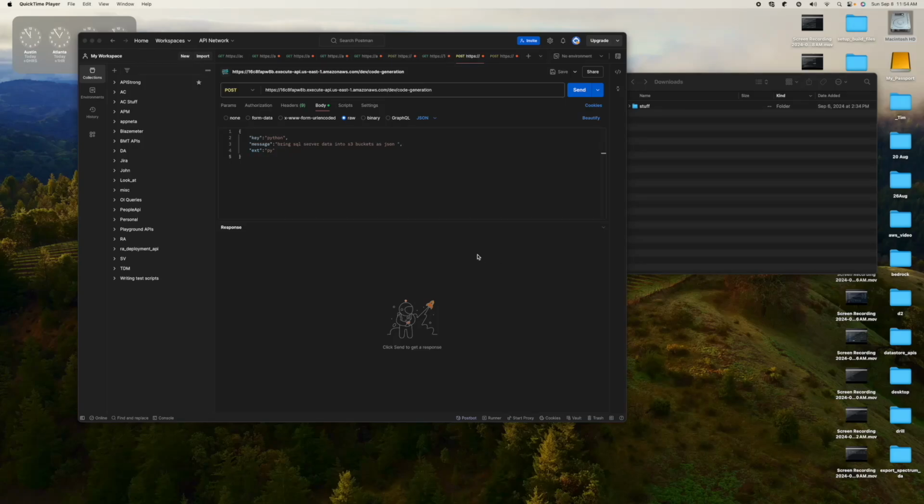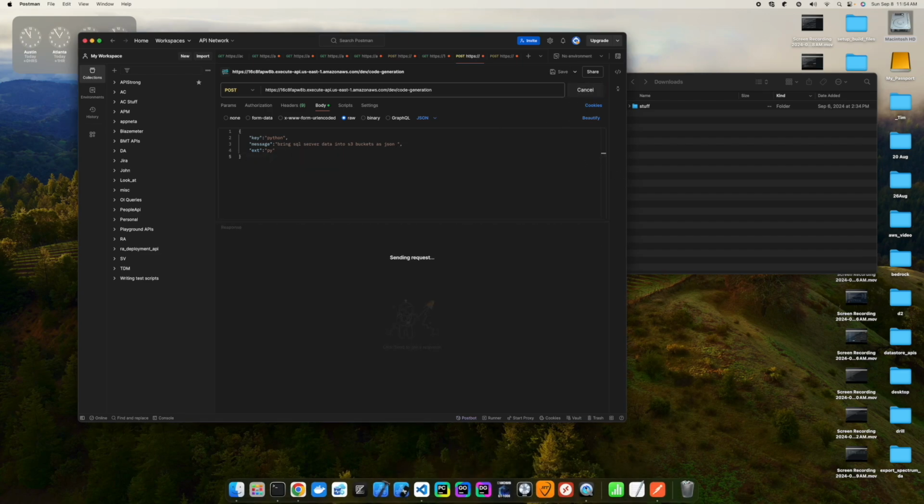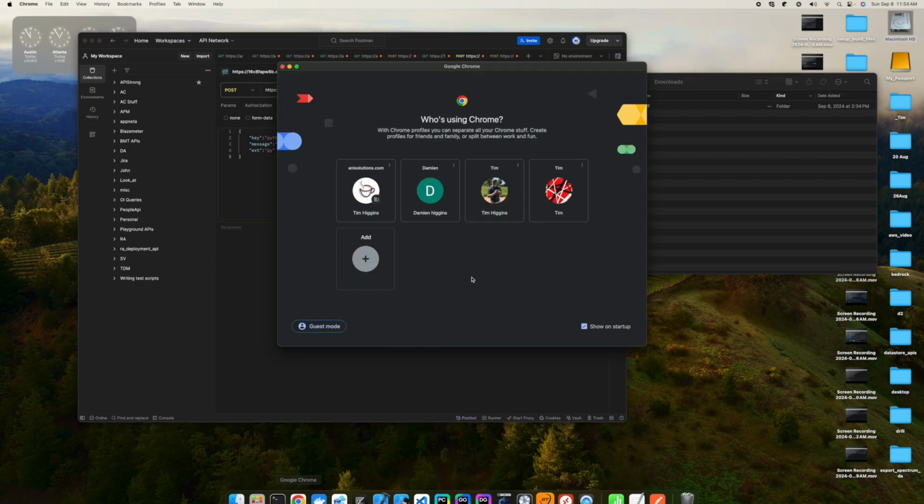So I wanted to show you the one I did the other day because it had some really cool features to it. The only thing was I spent more time on the Python that was in the Lambda. For an example, bring SQL Server data into an S3 bucket. So if I send that one, let's go and see if I can get those buckets real quick.